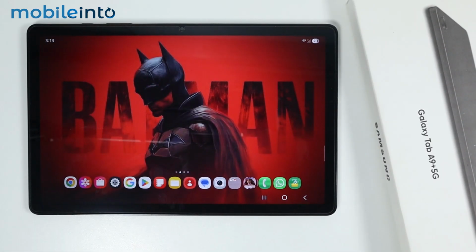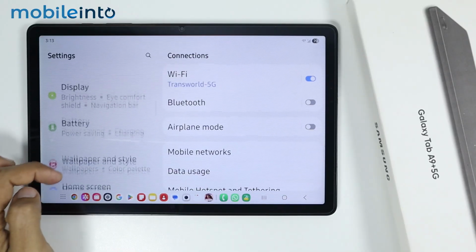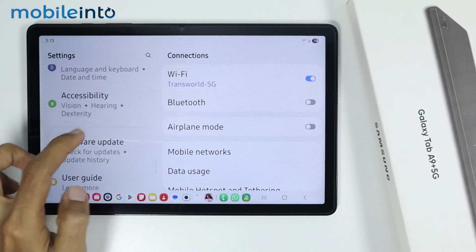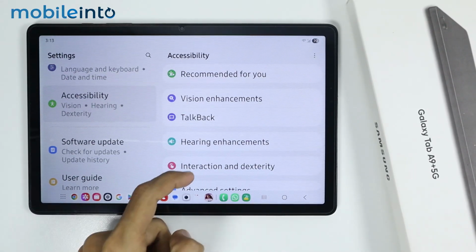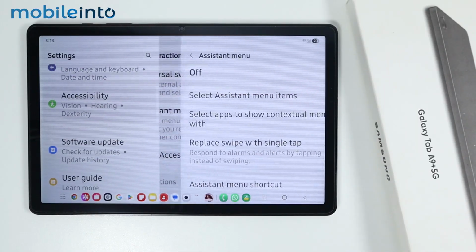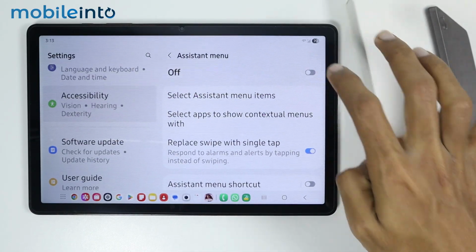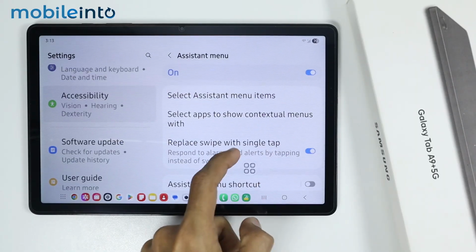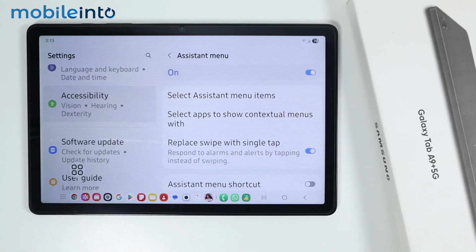For that, just go to Settings. Now from here, just scroll down and tap on Accessibility. Tap on Interaction and Dexterity, then tap on Assistant menu. Now from here, just enable the Assistant menu. After you do that, you will see this ball on the screen.